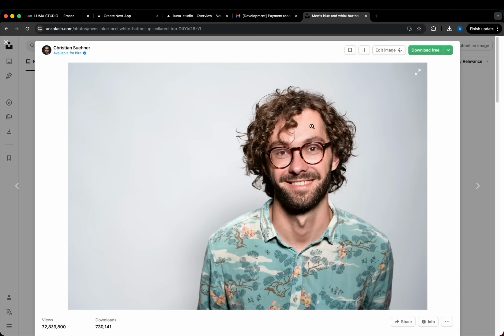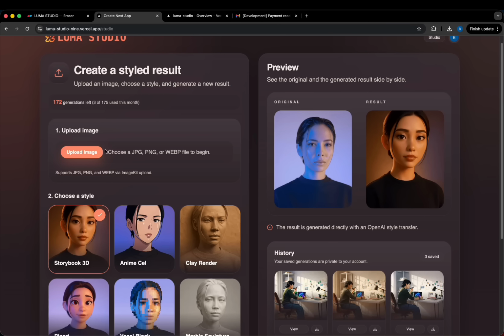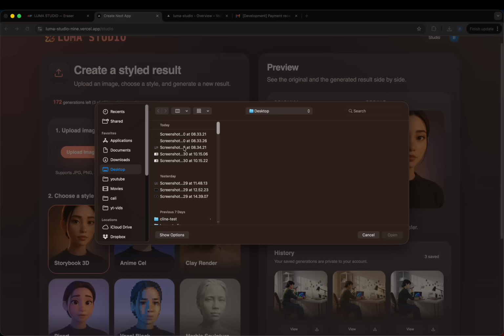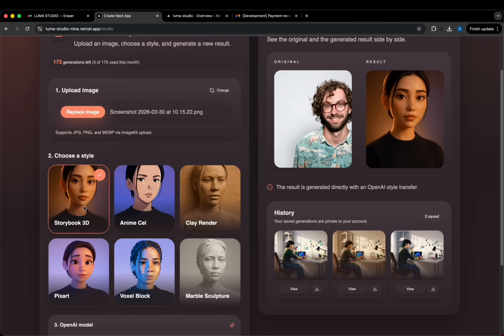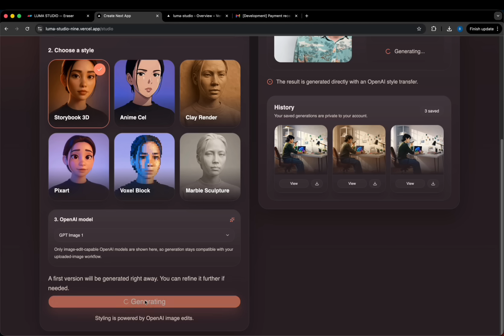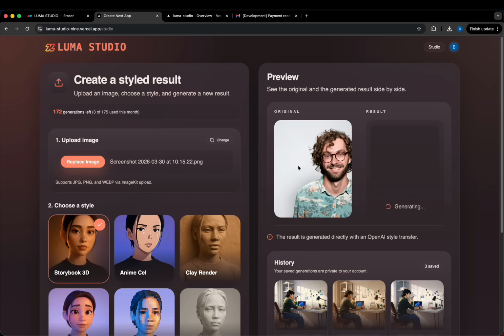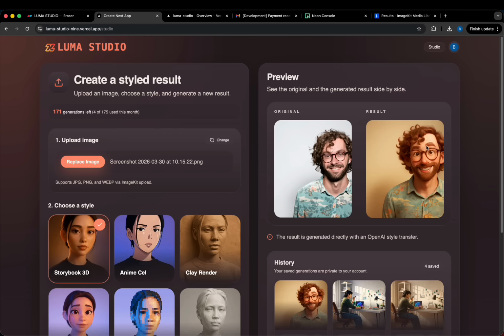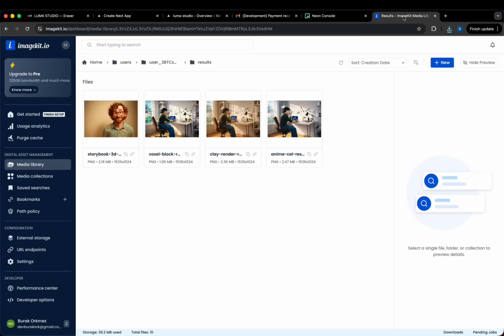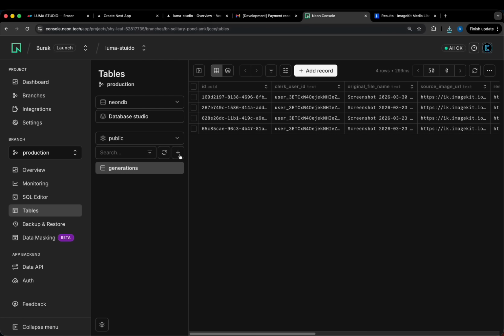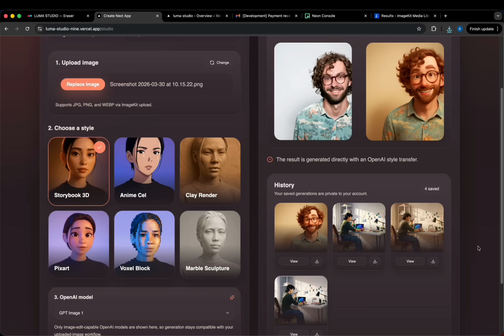So I just took a screenshot of this image and I'll try to upload it right here. So I'm going to select it, which is this one. And I'll be going with the Storybook 3D in this case. I'll leave everything as it is and let's say generate. And let's wait for the end result if we are going to fail or if it is going to succeed. Alright, so as you can tell, we got the result without any issues. Image is right here. We can download it if we really wanted to. Then we got it under the ImageKit dashboard as well as under the generations table. So in total, we have 4 different history items.